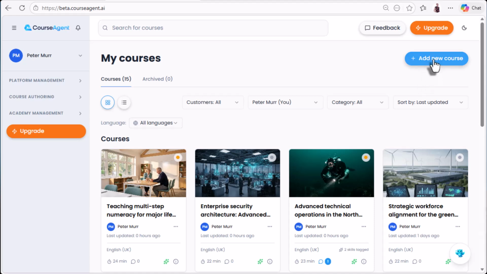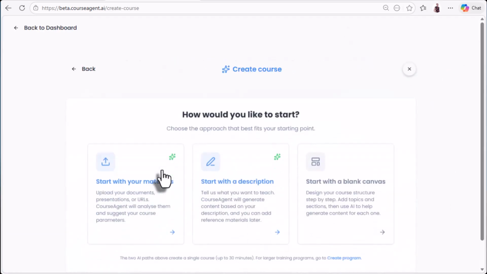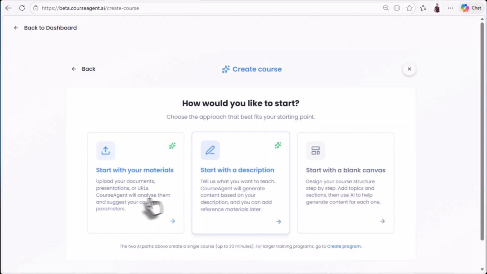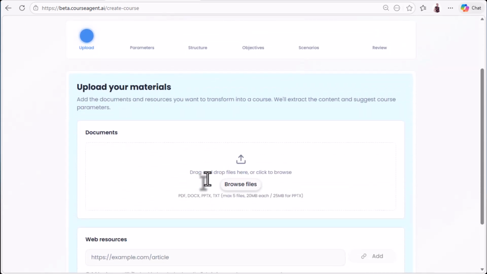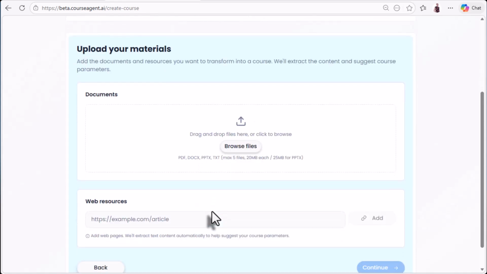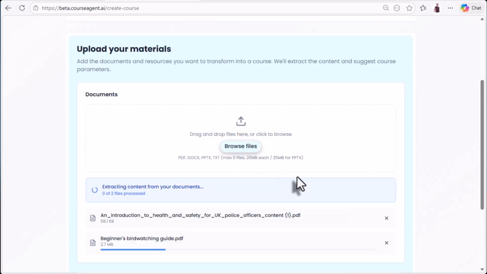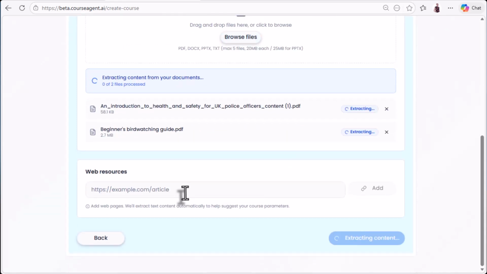From the dashboard, click Add New Course, then Create Course. You'll see three options. Choose Start with your materials, the right path when you've got existing content you want to transform into an interactive learning experience. You'll land on the upload page with two ways to add content: drag and drop your documents, PDFs, Word files, PowerPoint, and text files.